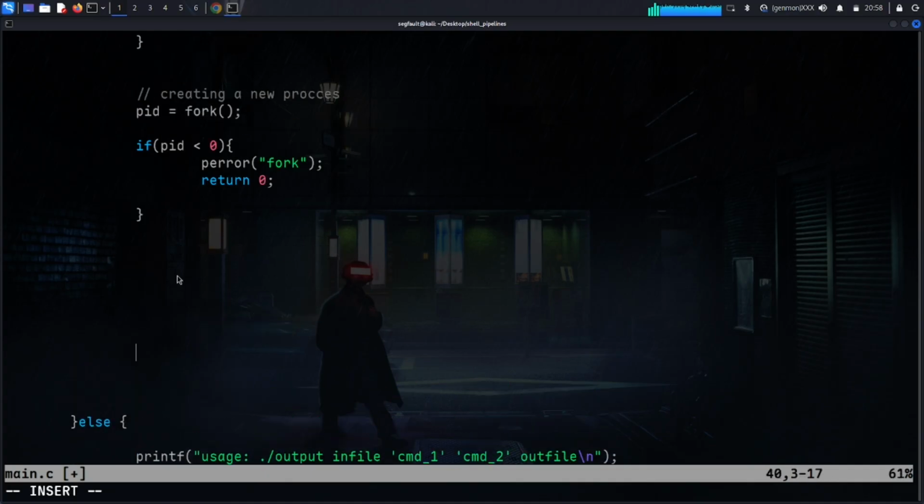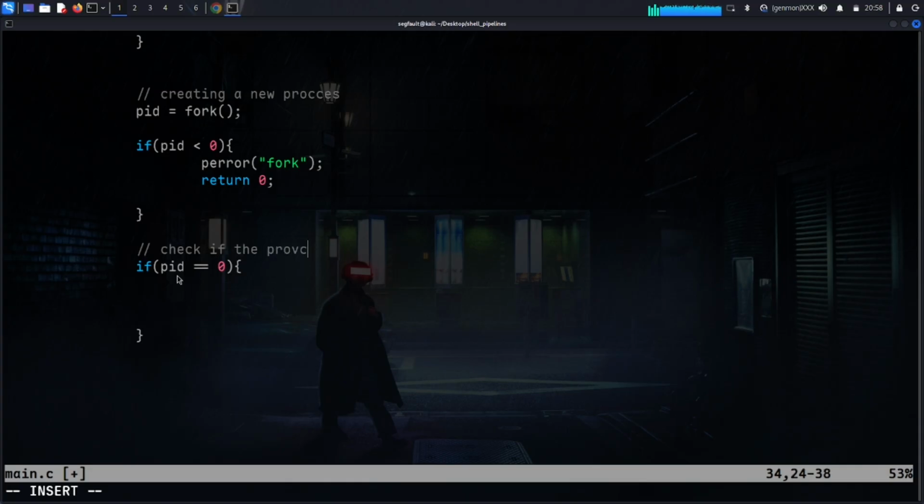Alright, and here let's say comment, creating a new process. Then here we are going to do a check. So here we have if pid equals 0. Let's say comment, check if the process is the child process, like this. Alright, and here we have the else, where we will have our parent process.